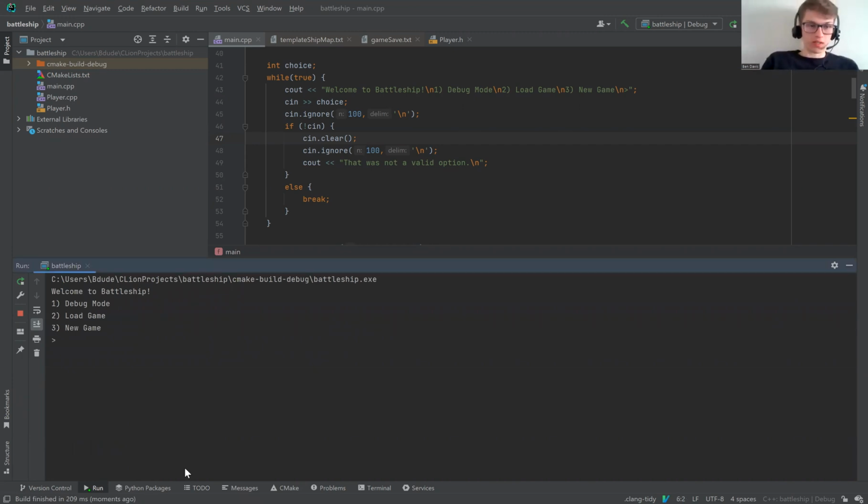So this is a key part of this program. There's going to be lots of menus where you're going to be entering input. So this is asking you how you want to start. If you want to run a debug mode, which is with preset maps of ships, or loading a game or a new game. First, I'll select a new game so we can see this feature.